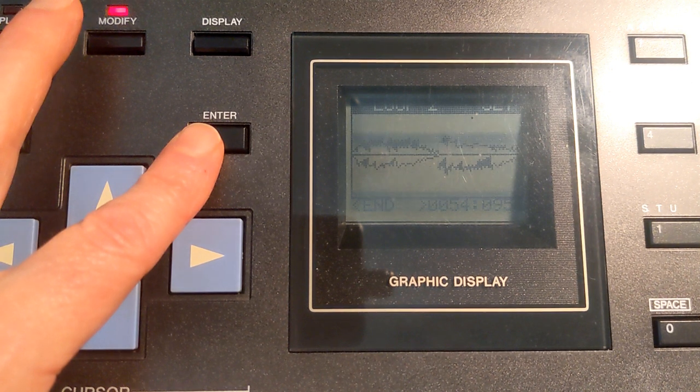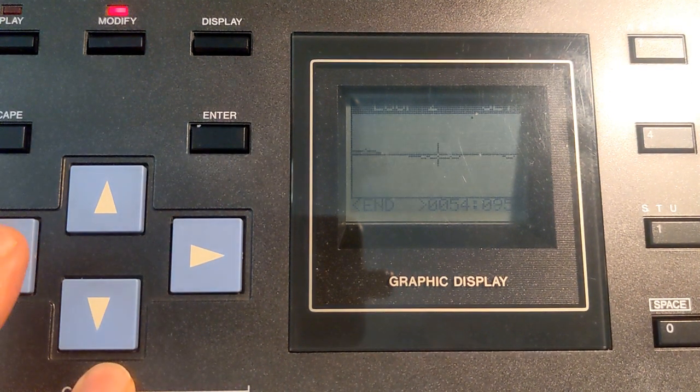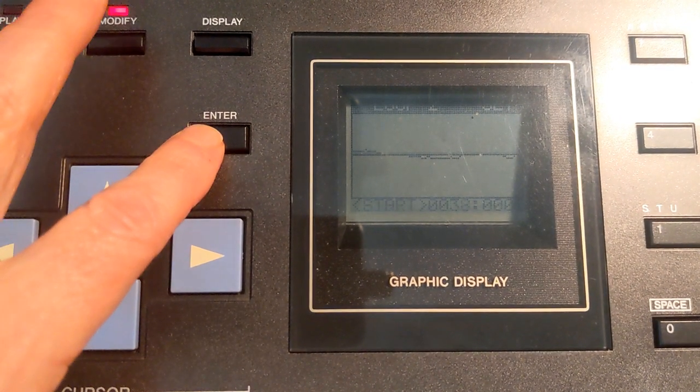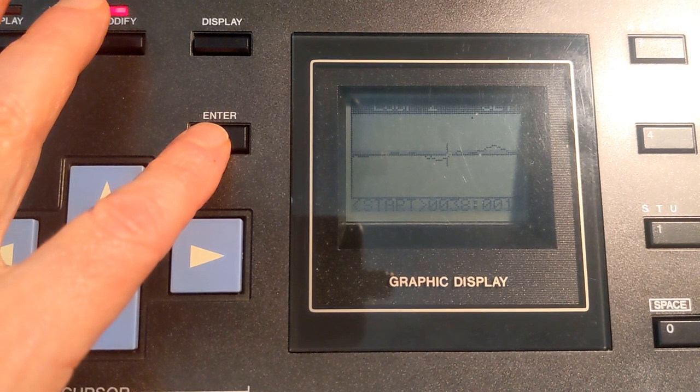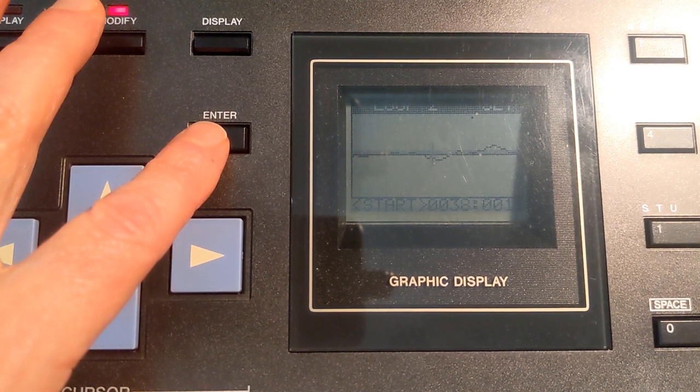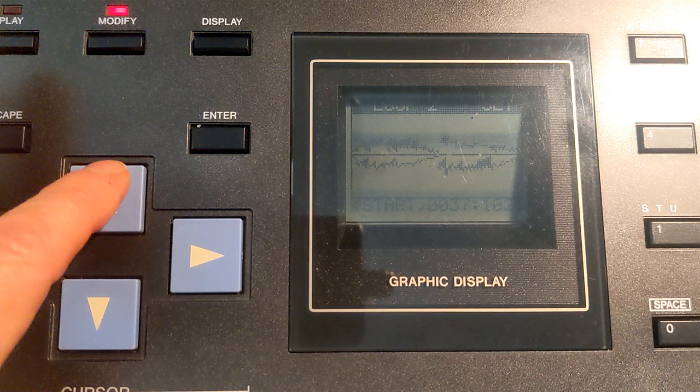And okay, let's zoom in again. Maybe right here, that little zero crossing there. Oh, maybe there. Oh, no, we were right the first time. This is the start point. So up, up. Looks to be pretty smooth. Let's listen.